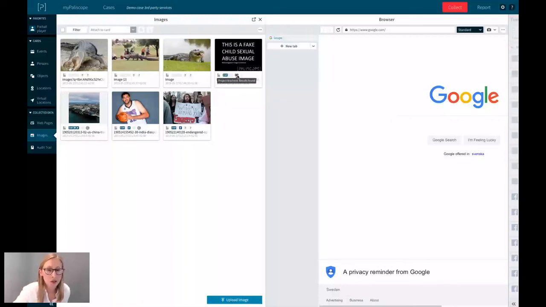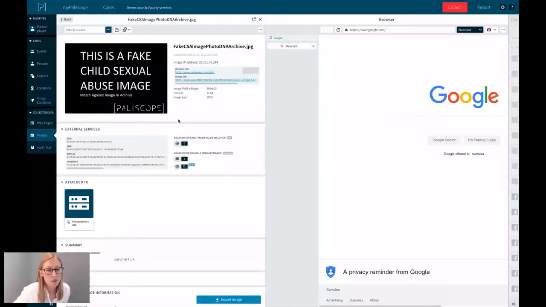And if I want to go and view that result, I won't go into it here today, but I can just click this button here and have a look at the result that Project Arachnid has for me. And that could mean that I'm finding more images from the same series. It could mean I find more clues about what is in the image or who created the image, which could be really valuable.